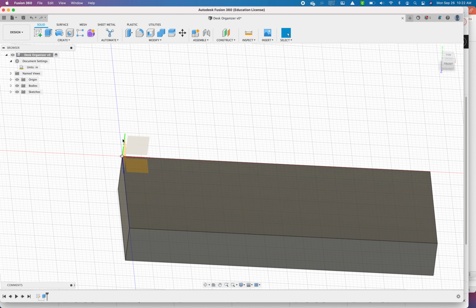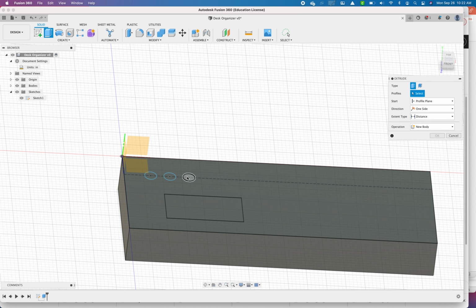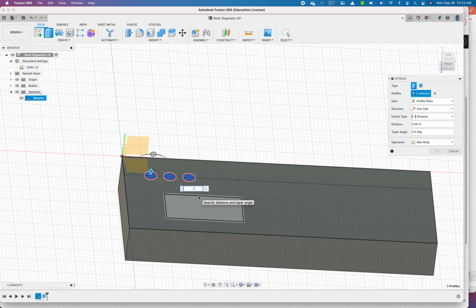Notice my sketch disappears. I can turn it back on by turning on the eyeball right here. And then I can go E for extrude, click on my shapes, and cut them down to the size that you'd like them to be.